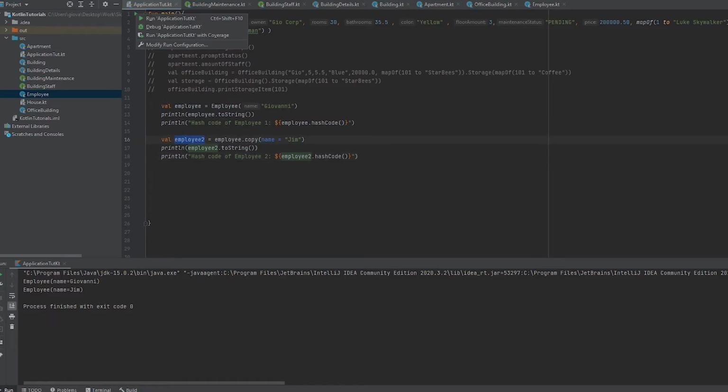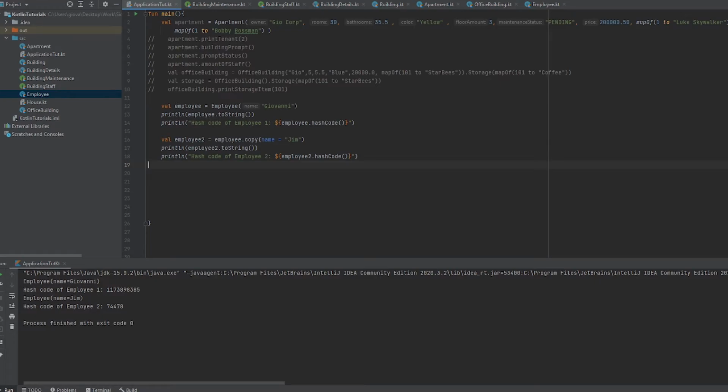Now if you run this, we will see, boom, employee 1 has this long hash code and employee 2 has this hash code. So they're two different hash codes, so that means they're not the same object. And there's an easy way to check if an object is equal.